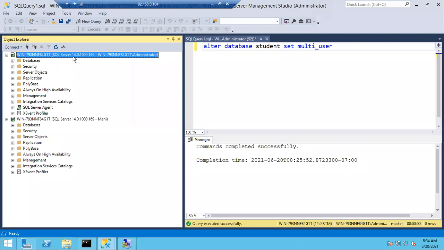Okay, only an administrator can create the new logins. Apart from administrator, security admin also can create the new login. I'll tell you. It is clear, right?